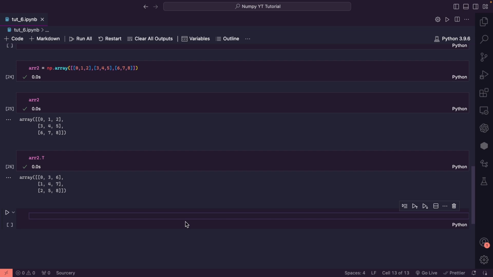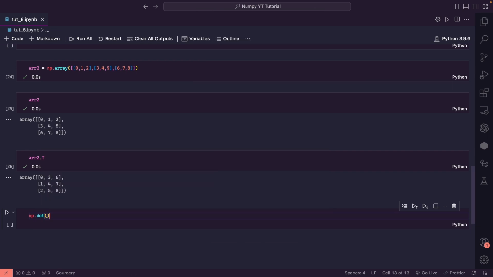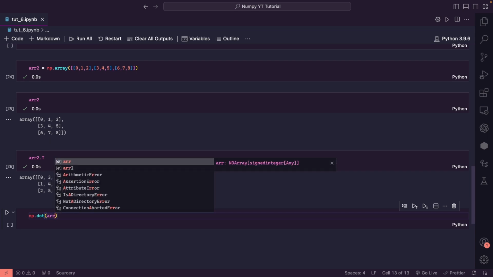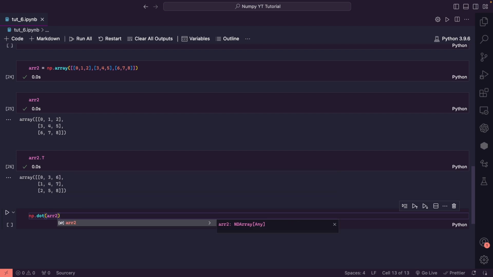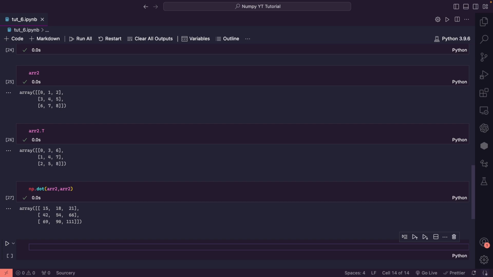Now in NumPy we don't use matrix multiplication. We have something known as dot product. Now what we will do is that we have our arrays. Now if we do array 2 into array 2, let's see what we will have. We had this. So for array 2, it got multiplied.